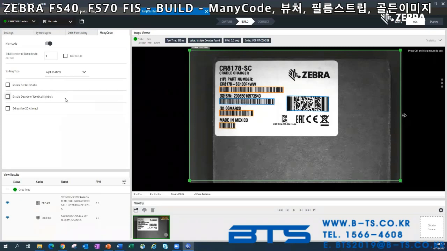Then you can enable identical symbols. With some of the shipping labels we're starting to see people use, there will be a 2D code and the same data in the 1D code, for redundancy or different checking or speeds or different process pieces. By checking that, I would be able to read both of those and send both pieces of data out. And if you have those really tough to read data matrix codes in a ManyCode situation, you could check this box. It will kick in the super overdrive mode of trying to read and decode. So those are the different ManyCode settings that you see there.